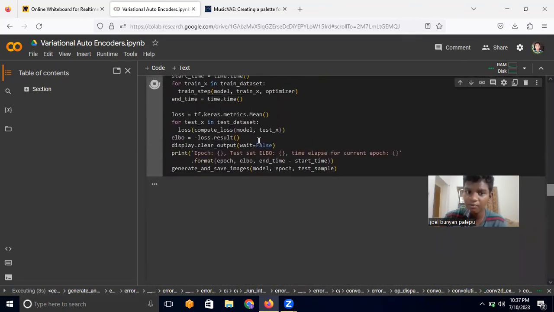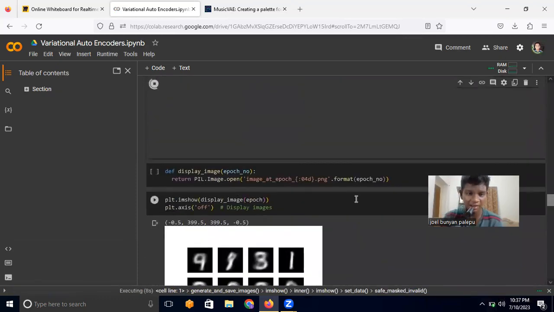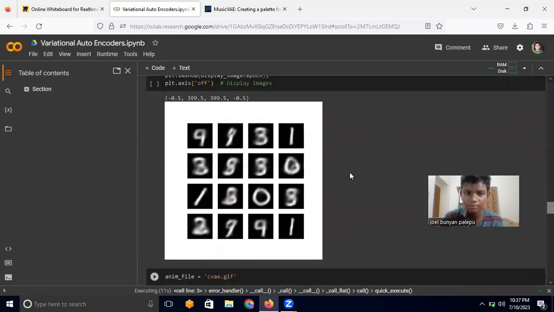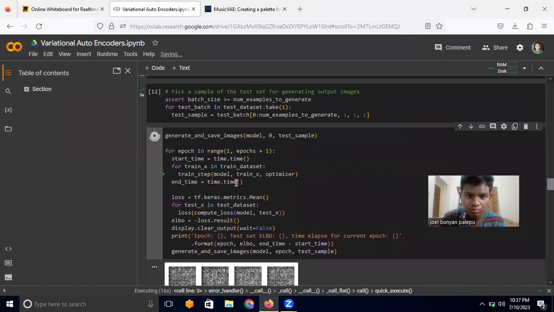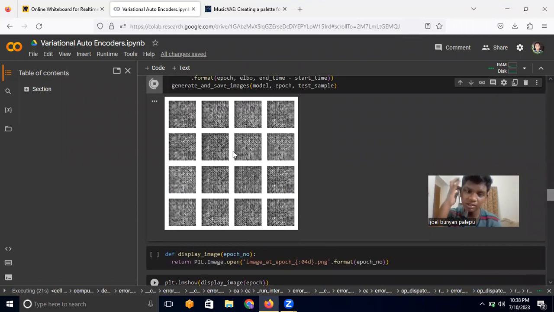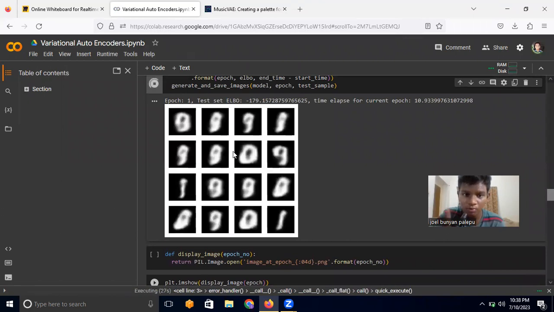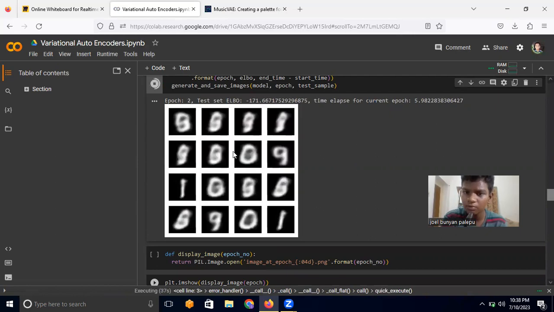I think this is the training. Charging is fine, I think the battery is enough. We'll train the model fast. You can see how these images change over time, over epochs. So this is epoch 1. Even at epoch 1, you can see some images coming up, some digits. It took about 10 seconds for the first epoch, and now 5 seconds, which is pretty fast.